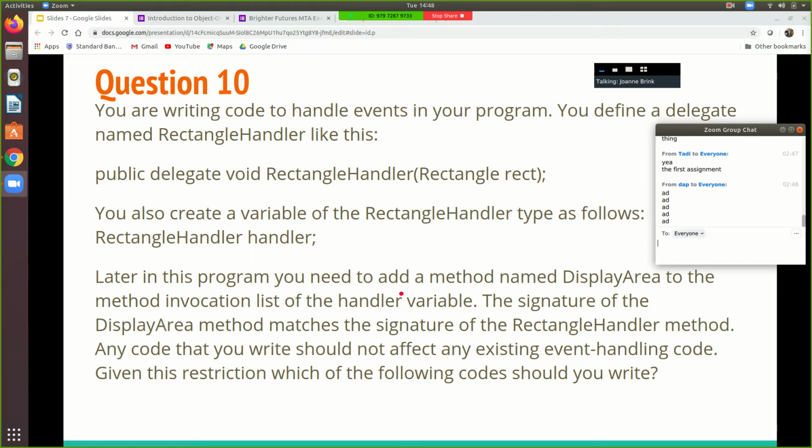And then we say the signature of the display area method matches the signature of the rectangle handler method. So that's cool. And then we say any code that you write should not affect any existing event handling code. Given this restriction, which of the following code should you write? Okay, guys, they give you 4 simple options. I'm going to write them out in Rex Tester.